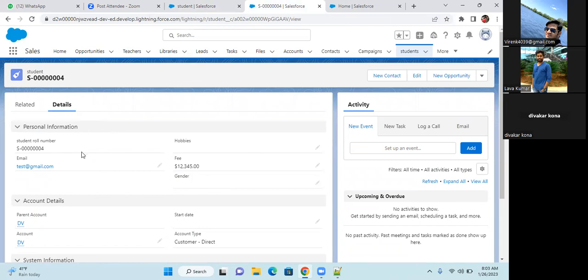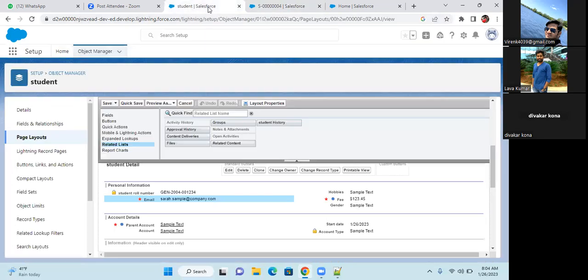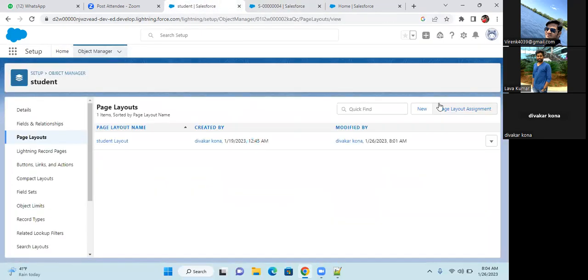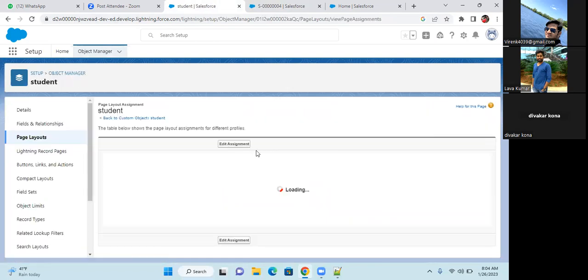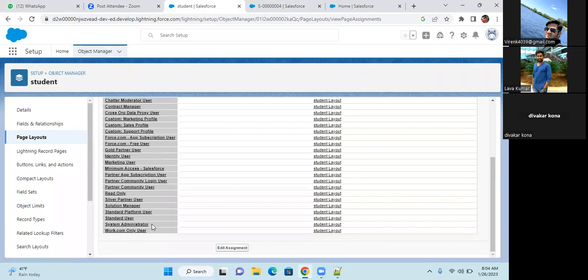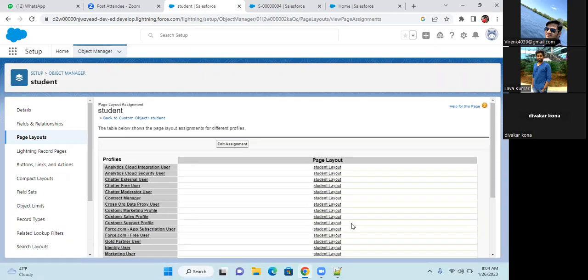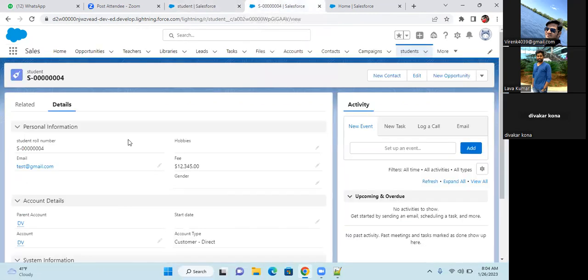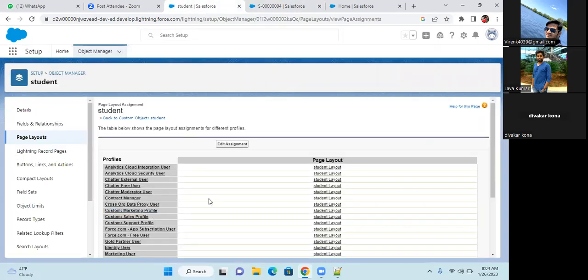Now, once you design it, it is applicable for, let me show you guys. You come here, page layout, there's a page layout assignment. It's applicable for all the profiles which you see on the left side. For all these profiles, including system admin, this layout is applicable. So all these profiles will see this layout, which is the updated one. So that's the profile level management.